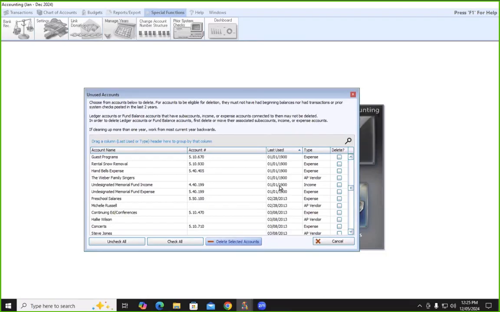So that's been over 10 years that I haven't used those accounts. Vendors, notably, clean them up. If you delete an account you shouldn't have, just re-add it back to the chart of accounts. Okay? But use this function. Again, if in doubt, make a backup of your data before you do the delete unused accounts function.